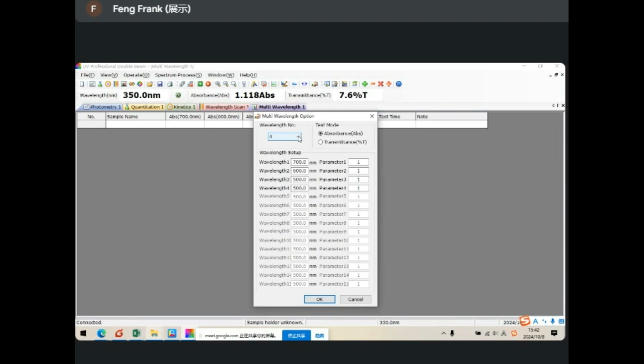And for this one, you can select the number, at most 15 wavelengths. Let's select 2, and you can change the wavelengths here: 600, 700, and then press OK. Same as before, also do the blanking.